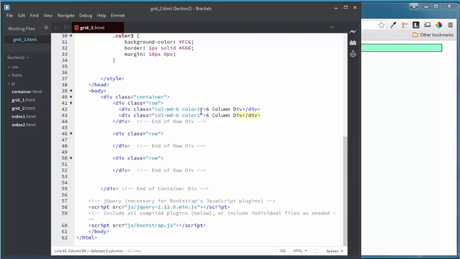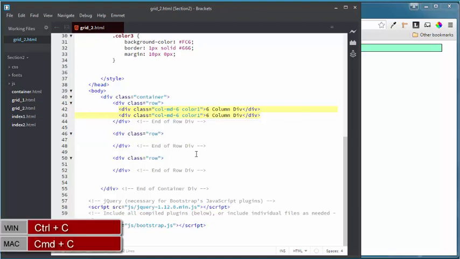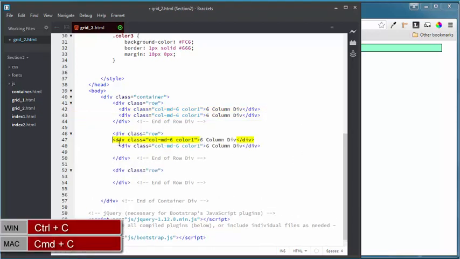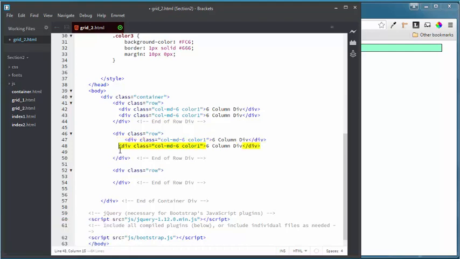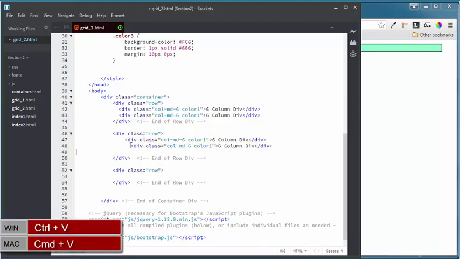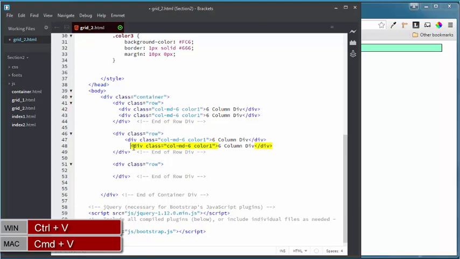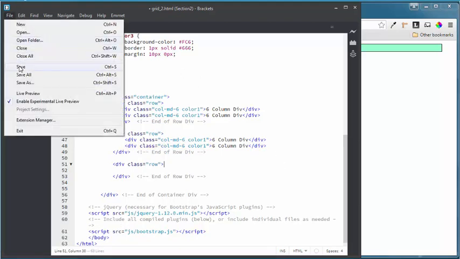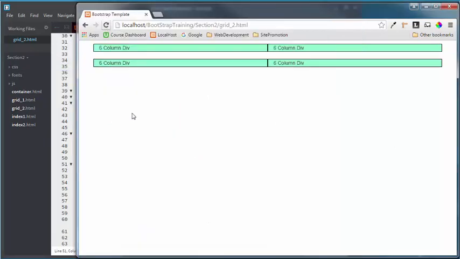So let me go ahead and copy these columns here. I'm just going to do a Control-C on the PC, Command-C on the Mac. I'm going to put those in our next row. Let's go ahead and close this up so it cleans it up a little bit. I like to try to keep my code clean. Let's go ahead and save that change, and right now there's no difference. If we actually refresh our browser window, we're going to see the exact same thing.